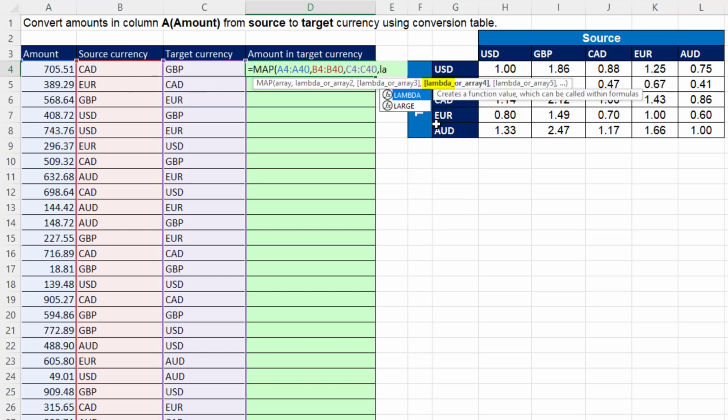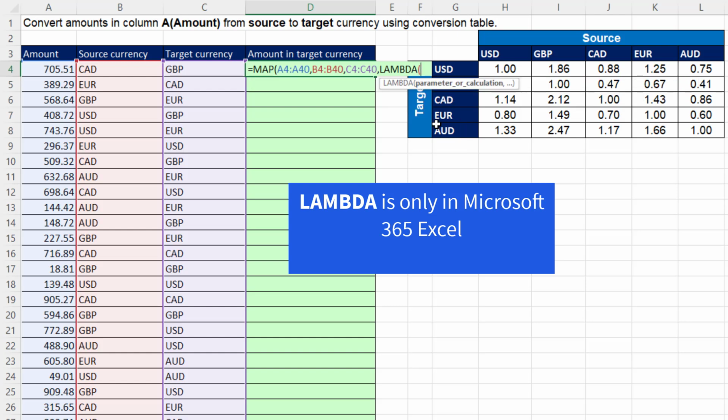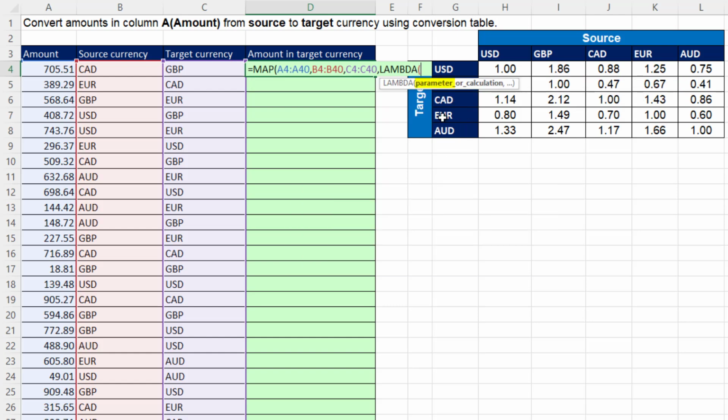So now we use LAMBDA. LAMBDA is in Microsoft 365 only. We want to put in the three parameters: amount, source, and target. Now these are the variables that the VLOOKUP and XMATCH will use. I'm going to call this variable amount, and you can name it whatever you want, comma, source, comma, and target. LAMBDA and MAP are communicating with each other. LAMBDA knows that MAP has three arguments, and LAMBDA knows to use those now as variables.